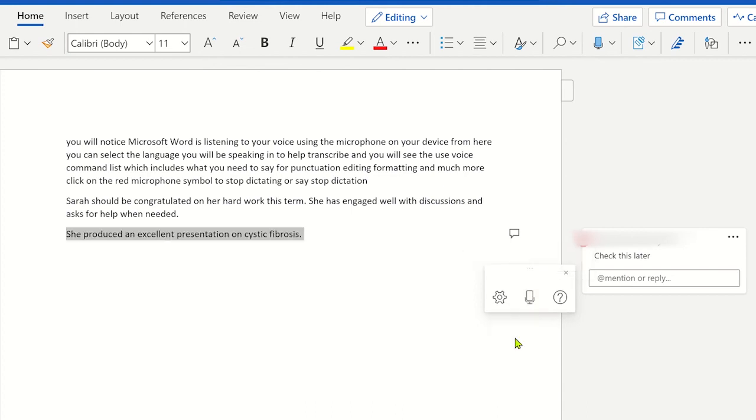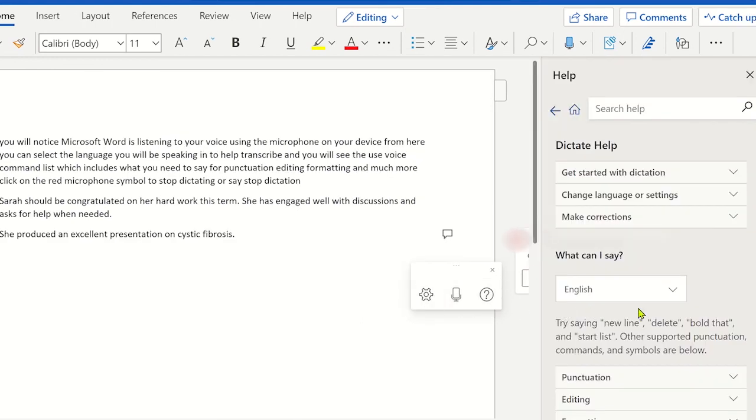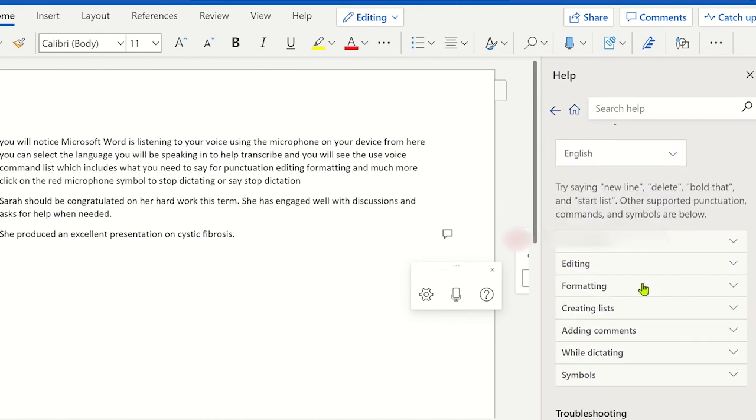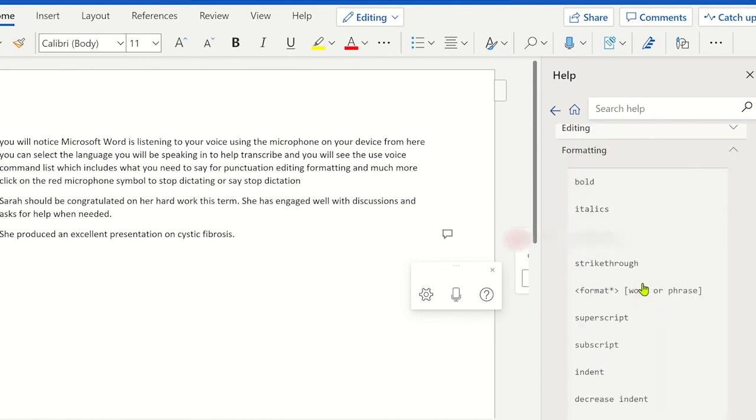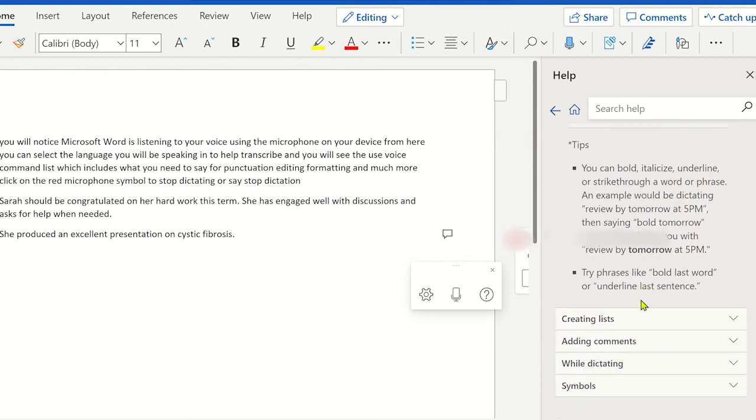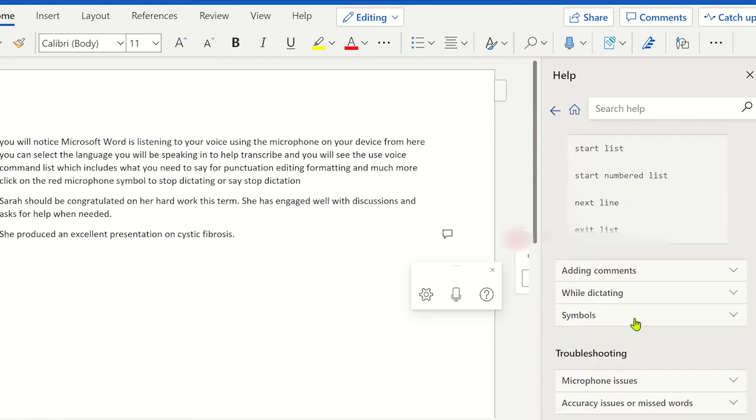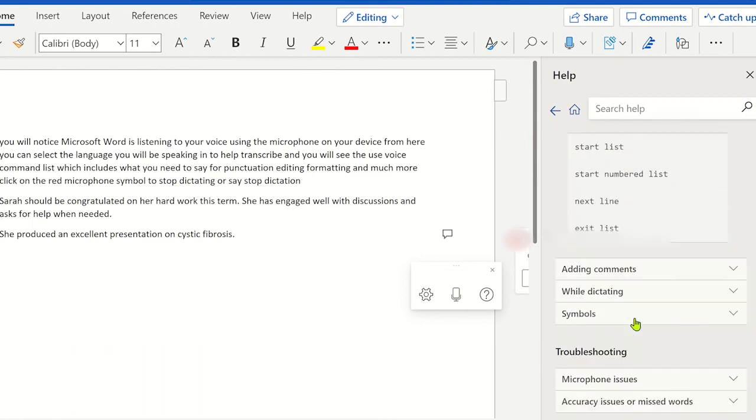It is worth looking through the dictation help panel for other useful voice commands to speed up your report writing. You can also use these dictation features in the Office mobile app too, and the features should appear in Microsoft Word in a future update for Windows desktop and for iOS apps.